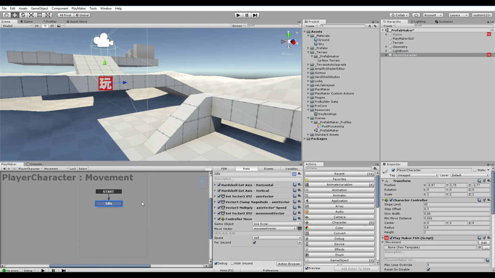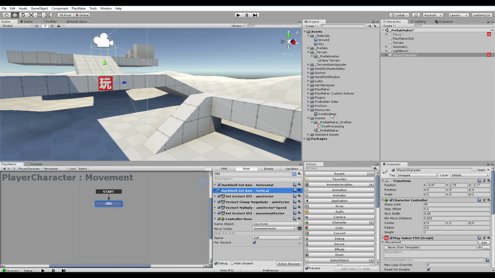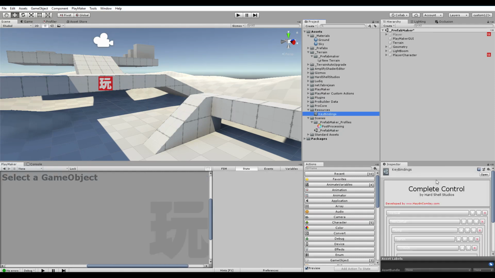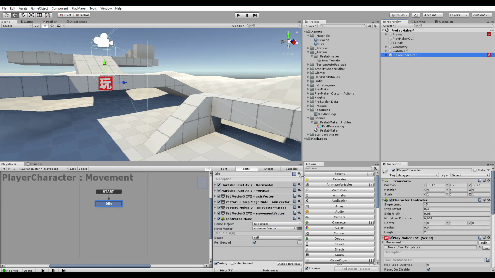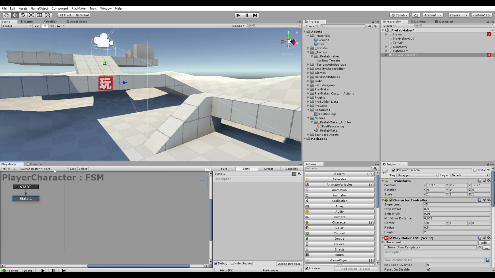All right. So a little recap of what we did last video. We made the character move using a character controller and using either Unity's built-in axes, or, in my case, I use a thing called HardShell or Complete Control input. It's an input manager thingy. Doesn't really matter. But today we're gonna make jumping.